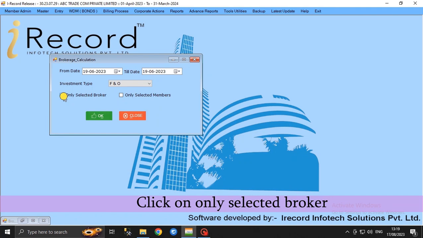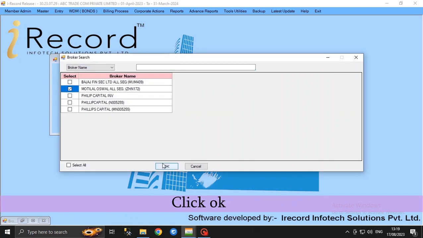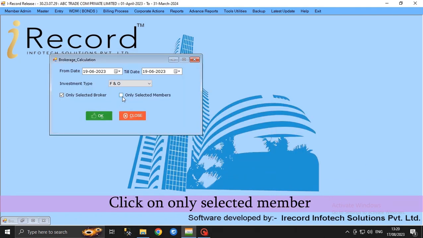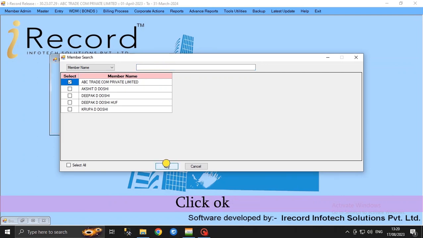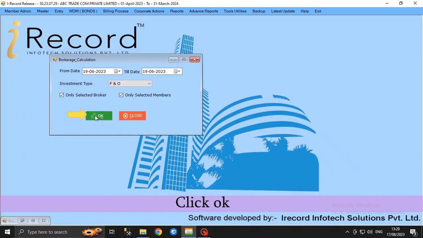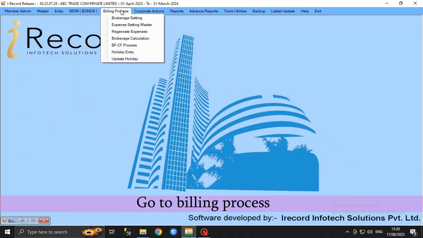Click on Only Selected Broker. Select the broker. Click OK. Click on Only Selected Members. Select the member. Click OK. Click OK again. Go to Billing process.